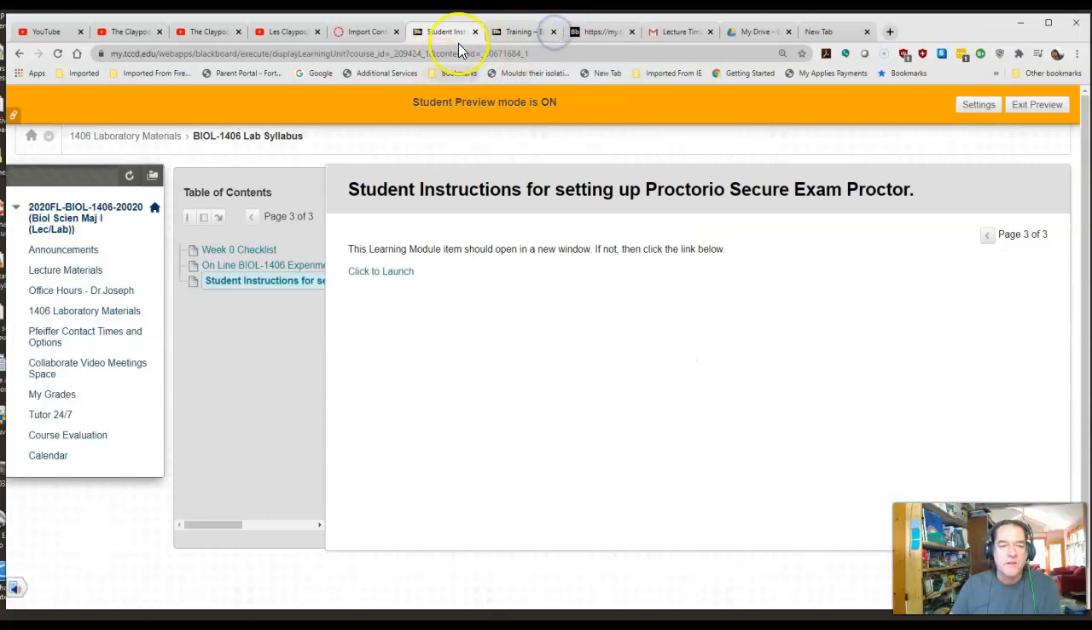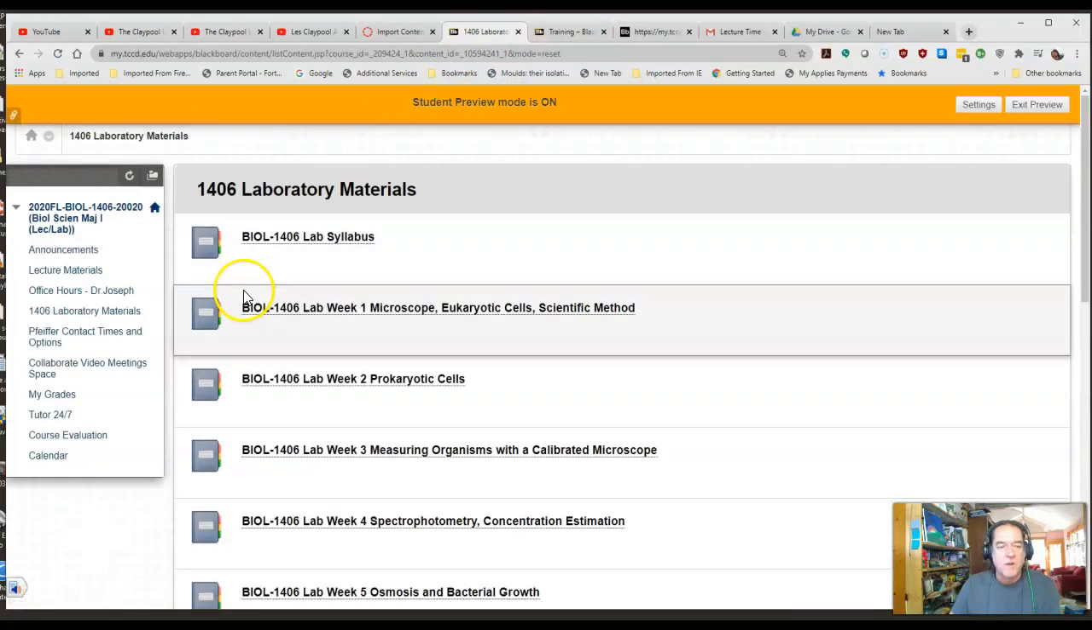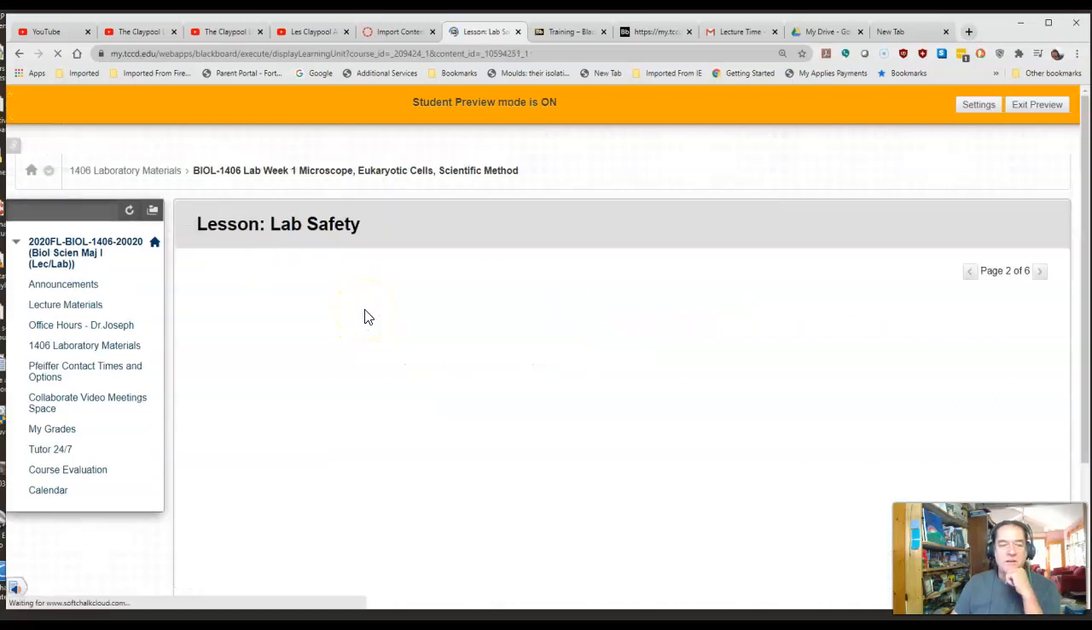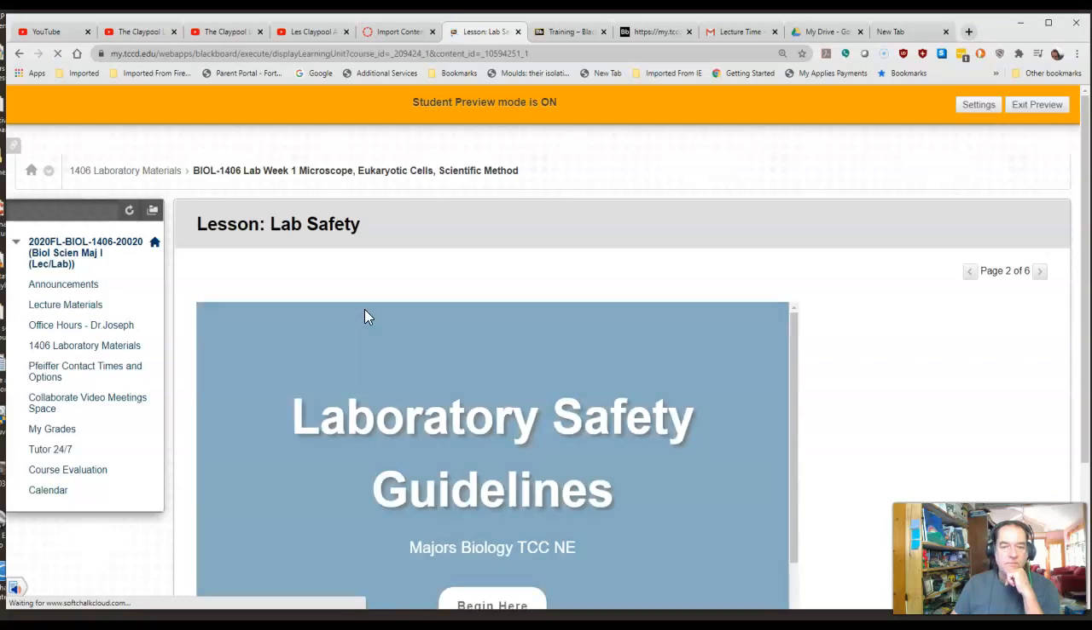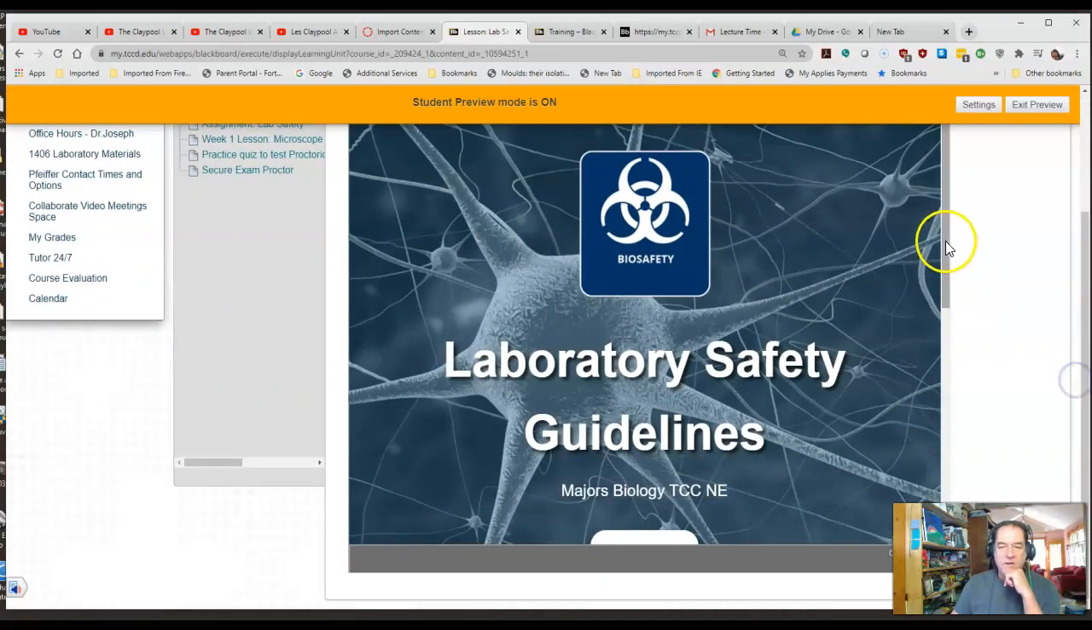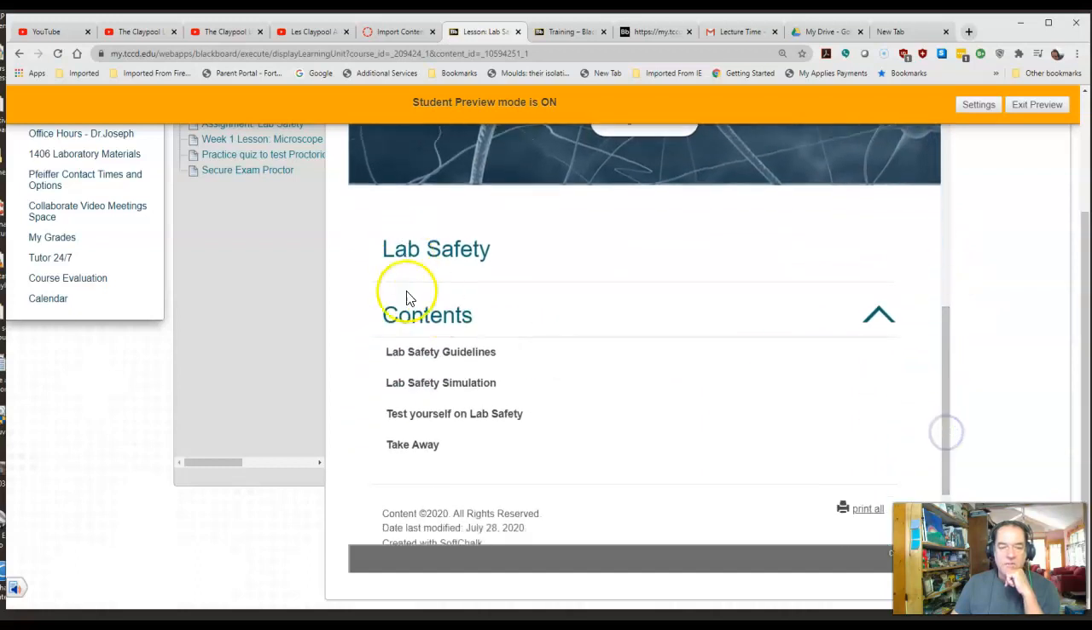Let me close that out right there. And let's go ahead and go to the next module right here. Notice I could navigate back and forth using this sort of nested series of choices up here. So week one, you've got a checklist. These are all the things you need to do, and do them in order. So go ahead and go through the lab safety lesson. Here it's coming up right now, and so you're going to go through here. You've got a bunch of different things.